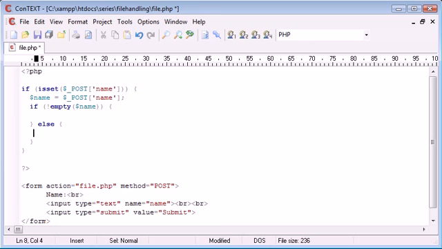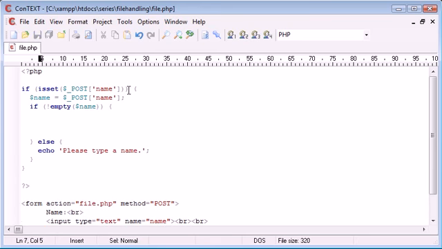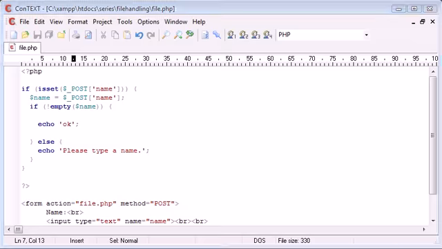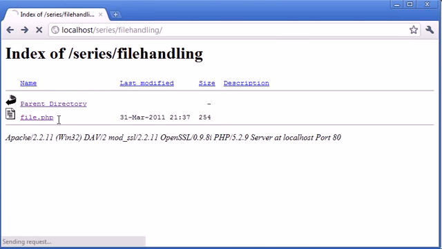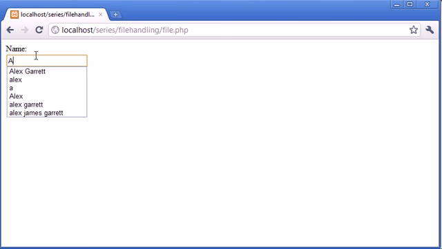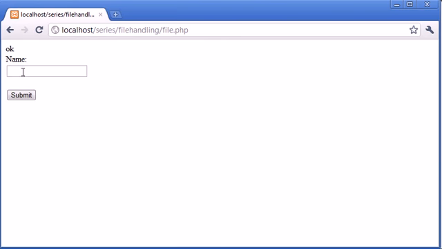Now we want to say if not empty name, else, and in here we can just do an error message, please type, oh dear, type a name. Okay, so in here, if the user has entered a name, we're all okay, so we can just test the functionality of this now. Click on file.php. So I'm going to type in a name, Alex. Click submit. So that's okay. If we don't type anything in, it prompts us to type a name.